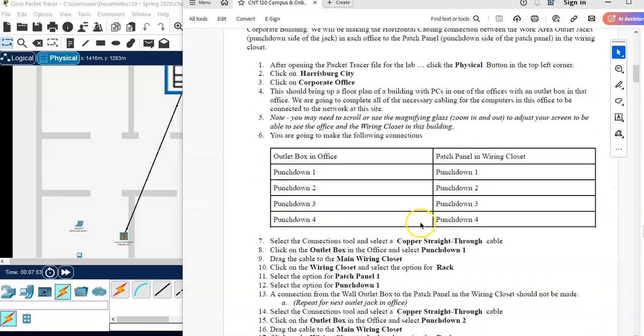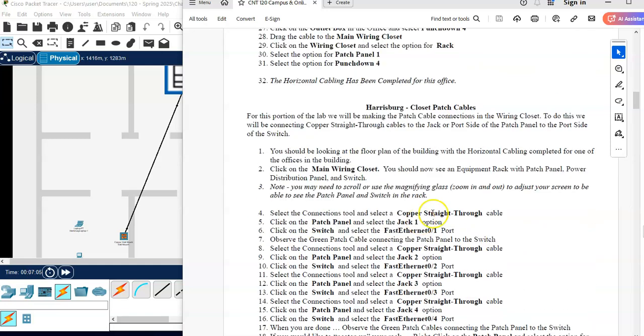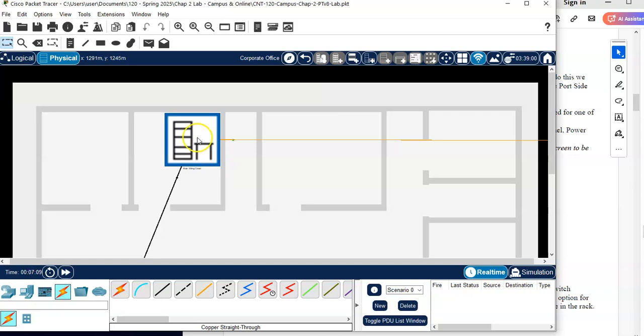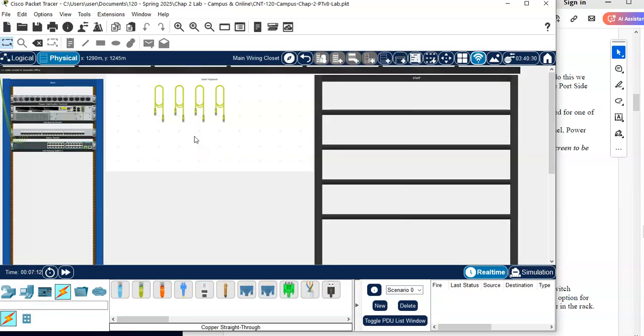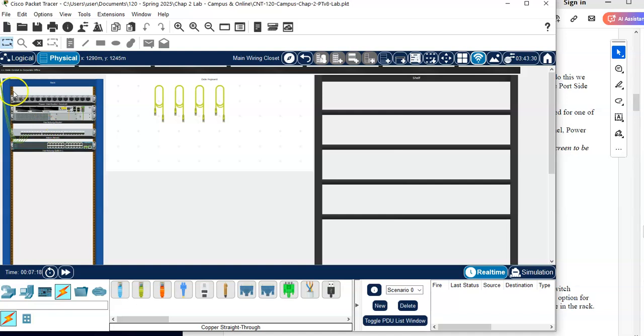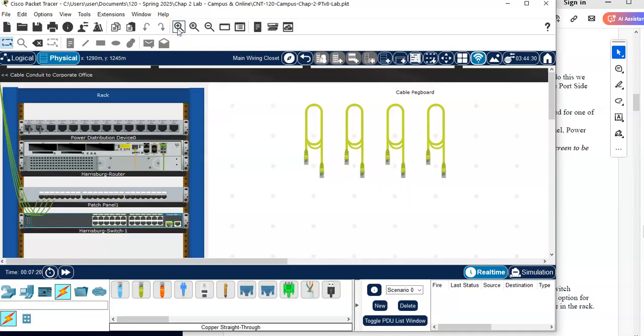The next part of the cabling we are going to do is the closet patch cables. So over here, I'm going to click on the closet. And when I do, I get a view of the closet equipment. There's some shelves over here. Here's my equipment rack here. There's a table here. I'm going to zoom in on the equipment rack, because that's what I need to cable up.